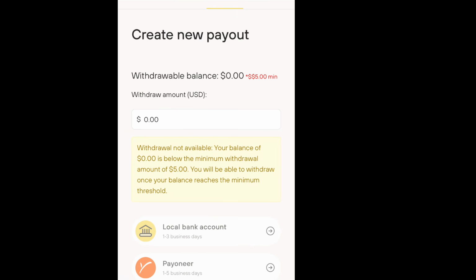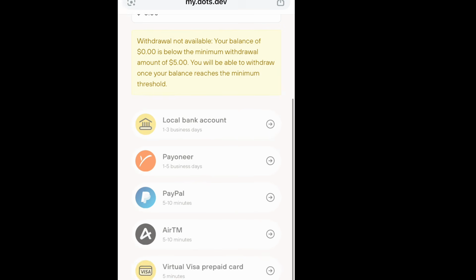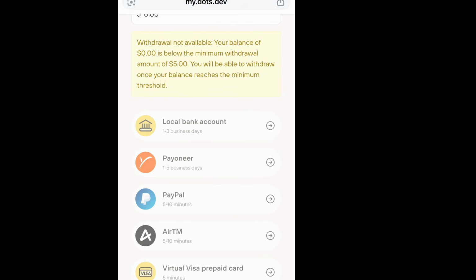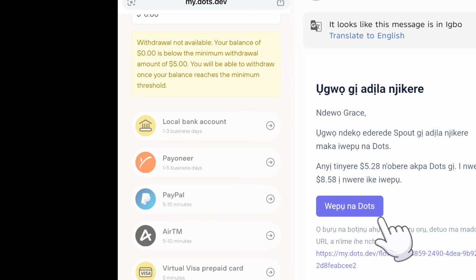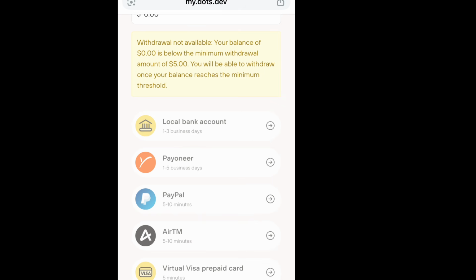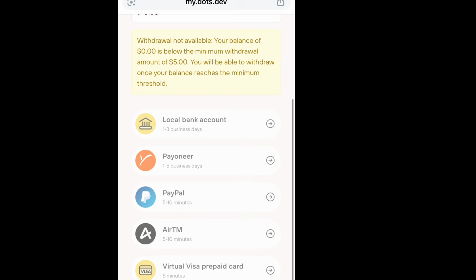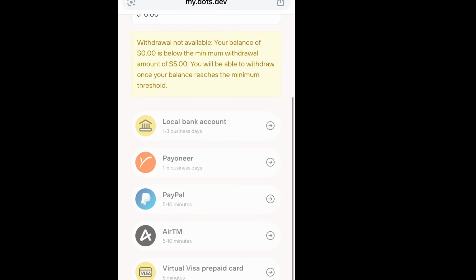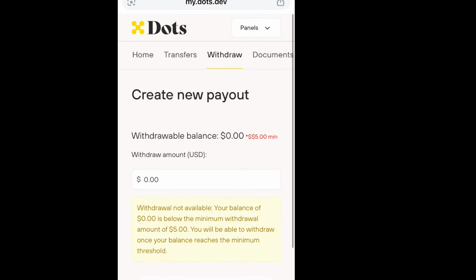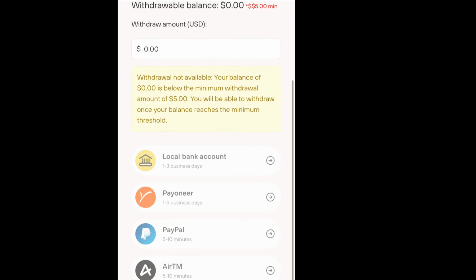Whenever your withdrawal is not available because your balance is below the minimum withdrawal, once it's up to $5, the minimum withdrawal, then all this will be highlighted for you to make your choice on which payment method you want to use. You can see that your local bank account is here: Payoneer, PayPal, ATM, virtual Visa prepaid card, and Amazon gift card. So it is only done every Friday. Once you click, you will be able to make your withdrawal.